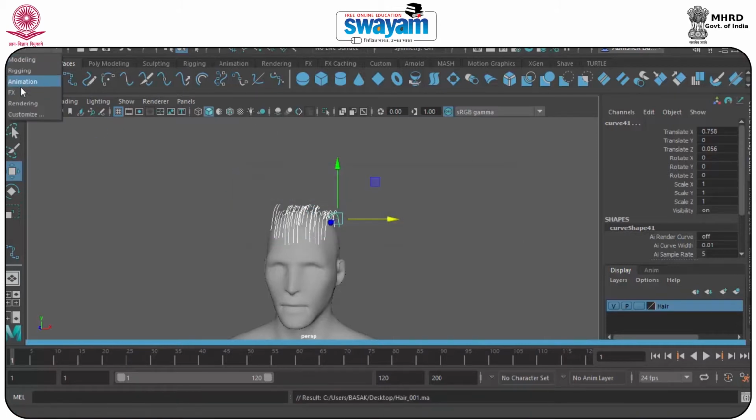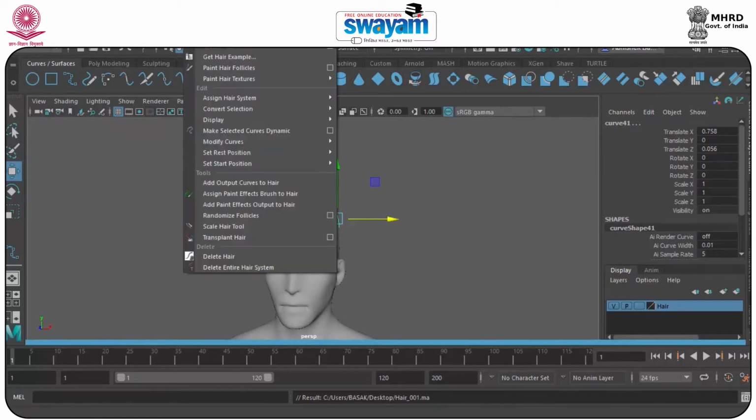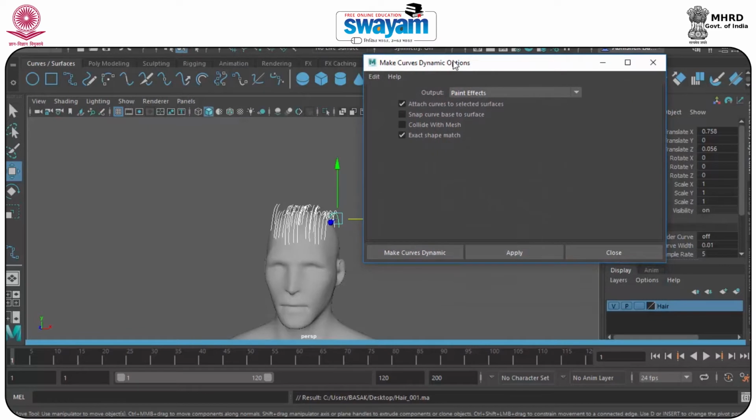We are in the FX tab. Okay, so we have the FX tab, and here you have the N. Here N stands for nucleus, as we have discussed many times. Here we have Make Selected Curves Dynamic. So I'm not implementing this particular part. I'm just going to its settings. Okay, here we have the settings.